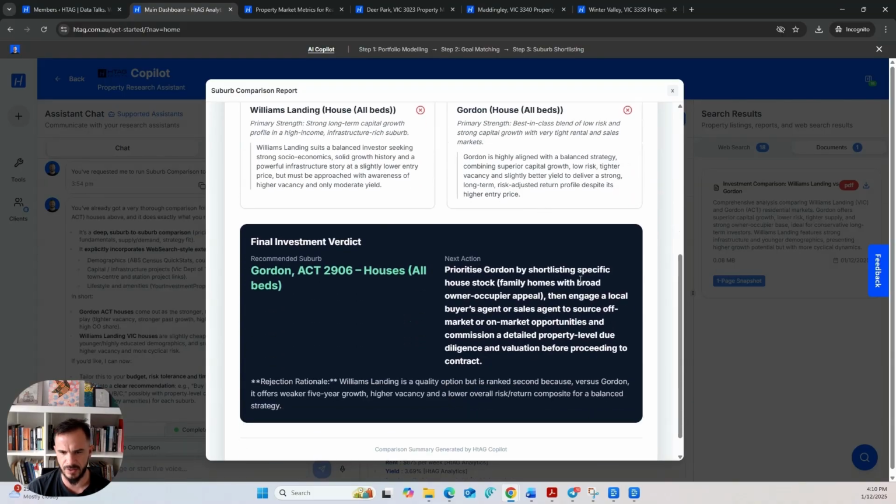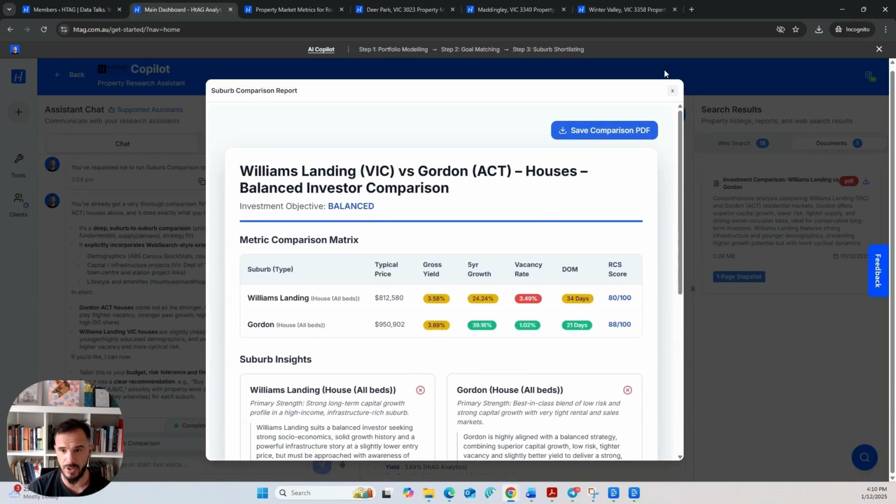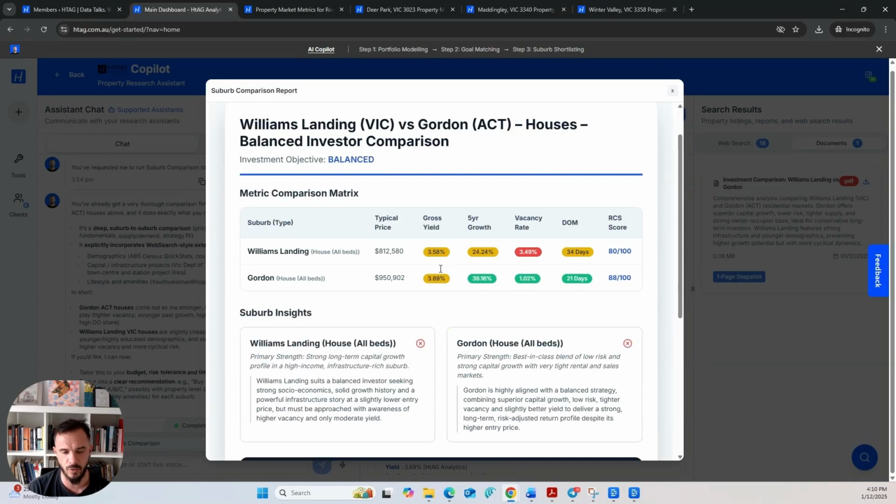Final verdict: prioritize Gordon by shortlisting specific houses, specific house stocks. Rejection rationale: Williams Landing is a quality option, but is ranked second because such and such. So you get an overall snapshot you can download and actually send to the client, so it's more palatable for the client to understand as well.